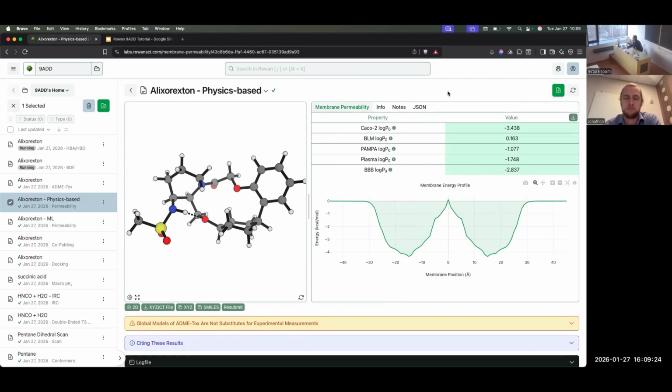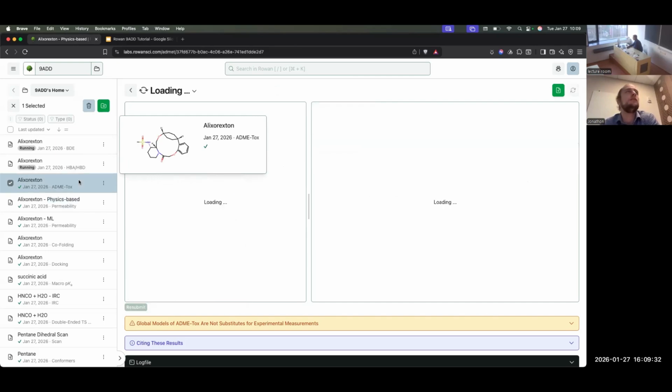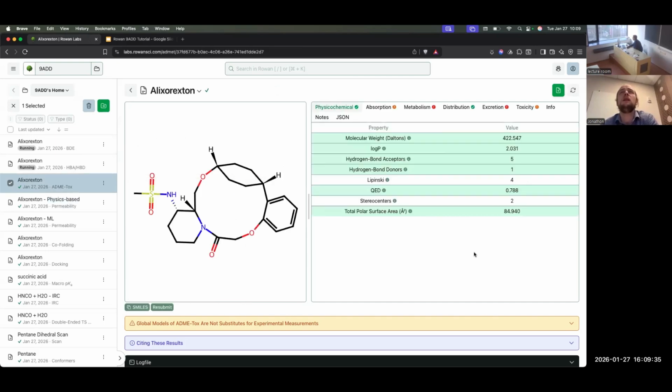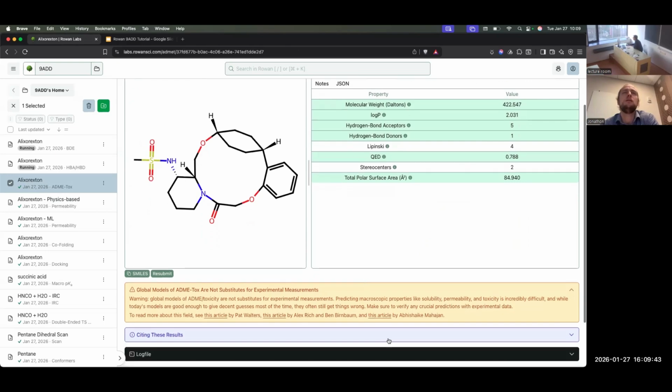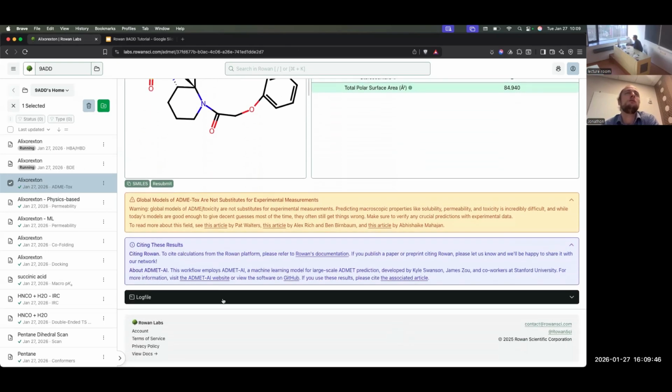And the second question is, do you get ADMET from existing values or an ML pipeline? Great question. This ADMET workflow is just running based on ML. You can read more from these great articles, citing these results. This comes from ADMET-AI, which is a machine learning model for large scale ADMET prediction. I guess it is based on existing values that people have measured at some point, but it's very much an ML model.